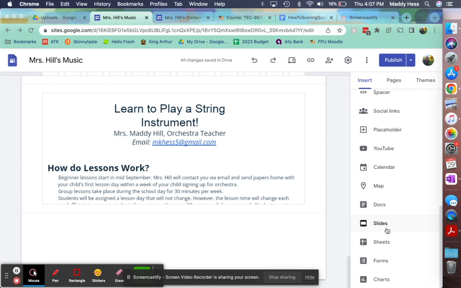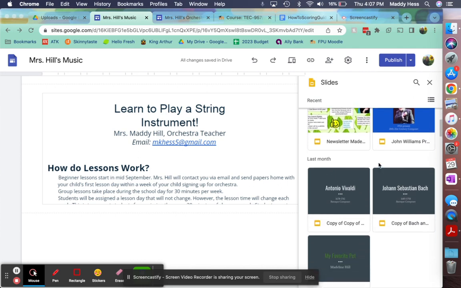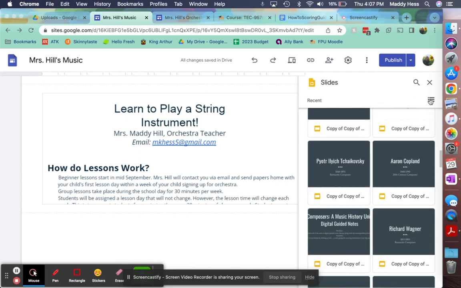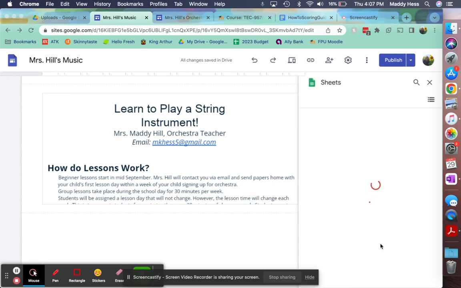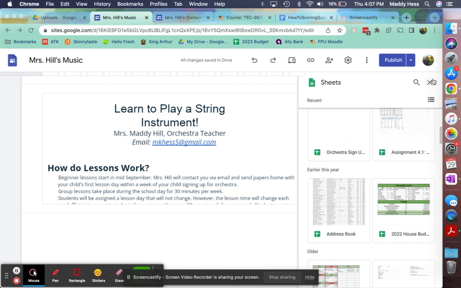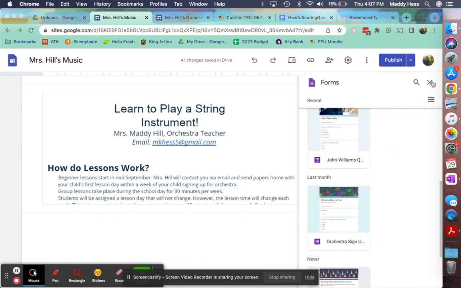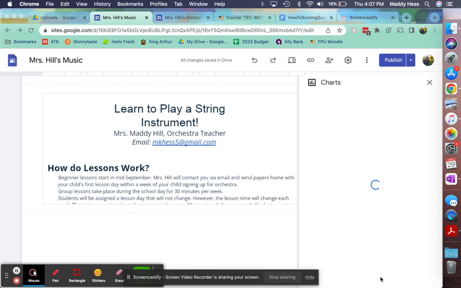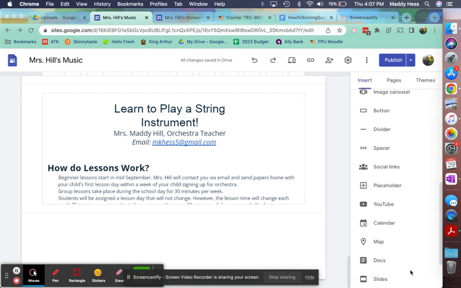If maybe your Google Drive isn't as organized and you don't have folders specifically designated things, there's a Google Slides option. So you can go right in there, click on any of them. Go from there, Google Sheets. Same thing, any Google Sheets you have. Google Forms. And lastly, Google Charts. So these are all the things right from your Google Drive. As long as you have them uploaded to your Google Drive, you can easily add them right to your Google site.